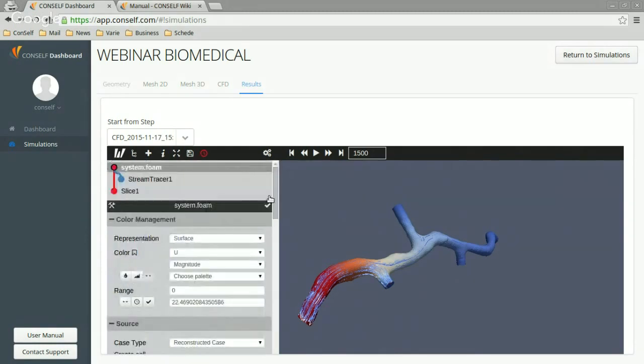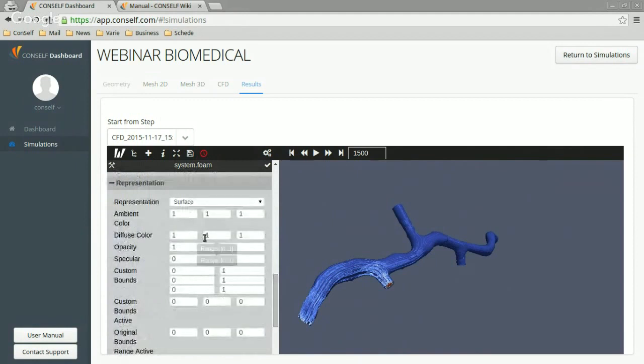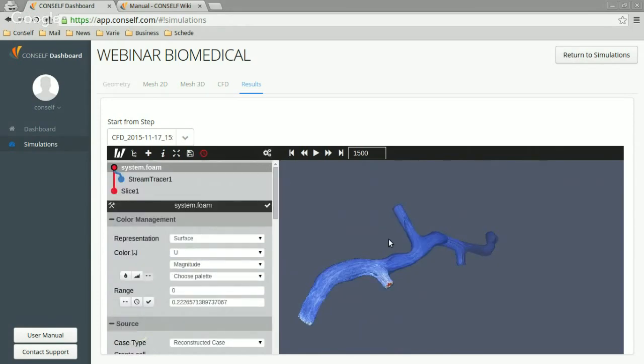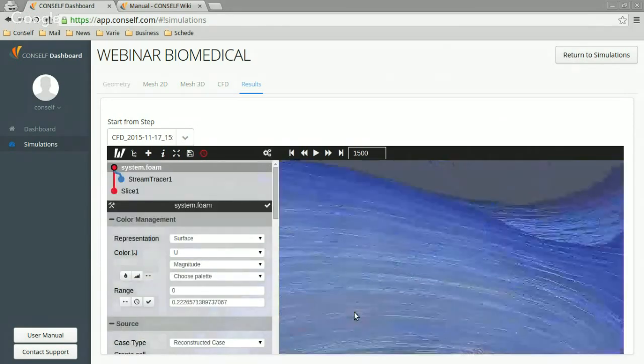If you want, you can also add the geometry, and in order to see inside it, you can just apply here an opacity of a value lower than 1, and that's it. You can see inside.